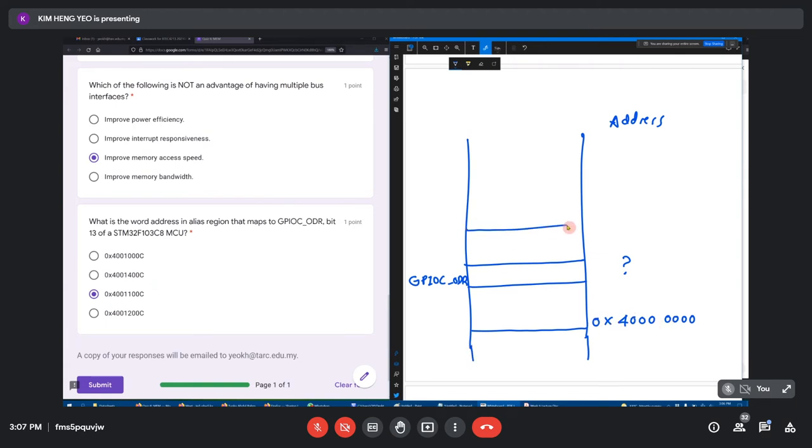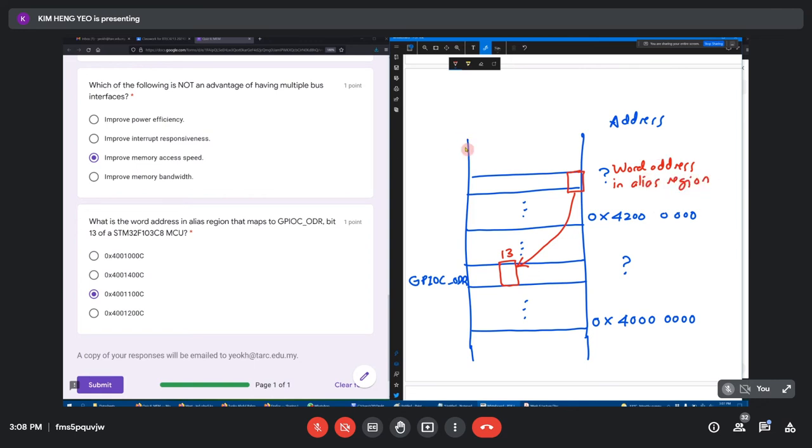Okay. So at 0x42000000, right? So a particular address, this one will map to, I want bit 13. So this register, bit 13 is this guy. So this one will map to bit 13, right? So the question is, what is the word address in the alias region? This one, what is the word address in the alias region? All right, so this is the alias region.